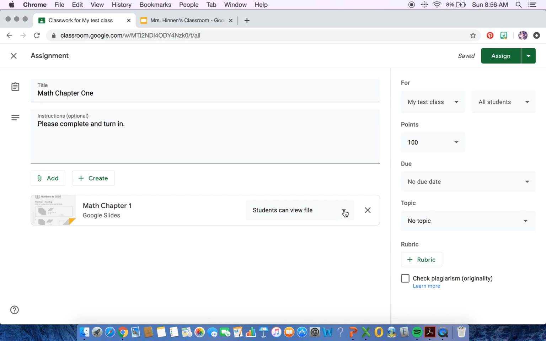If I drop down on the students can view file, I can change that. If you select students can edit file, they are all going to be editing the same file. So Johnny might be in completing chapter 1 and Susie is too, and they are on the same file and they can see what each other is doing and they're typing over each other. So I don't want that. I want to make a copy for each student. So I generally always choose make a copy for each student because I want them to complete their own assignment. Once I do that, they will each have a copy of this Math Chapter 1 Google Slides, and they will be able to edit it so that they can turn in their answers.